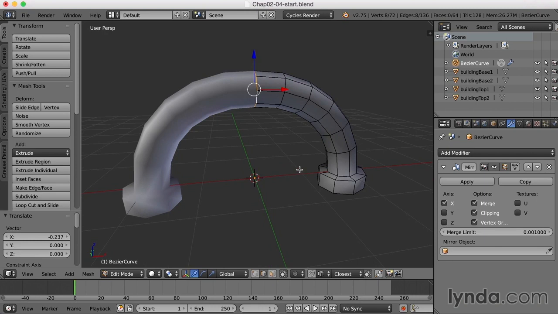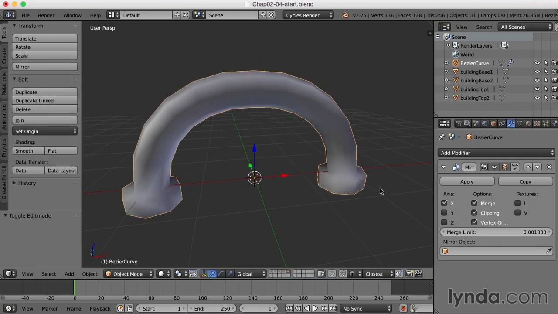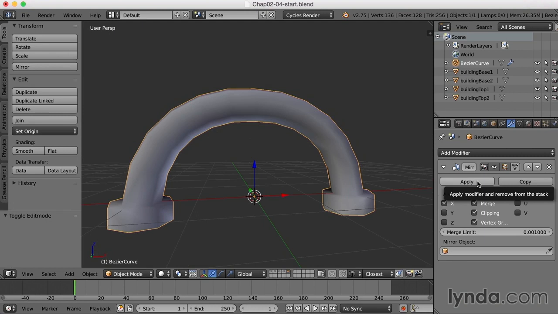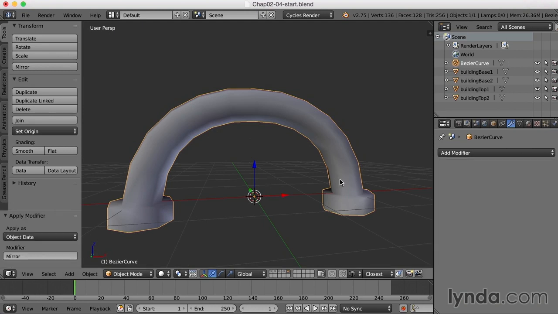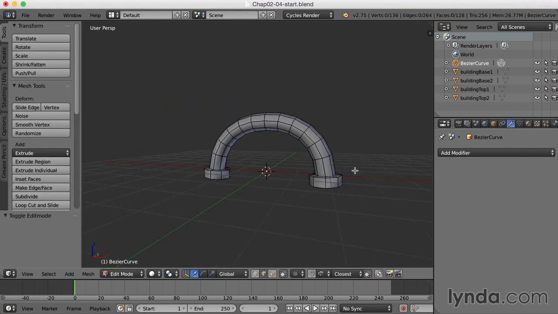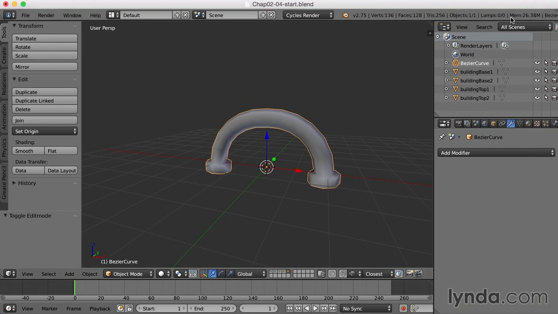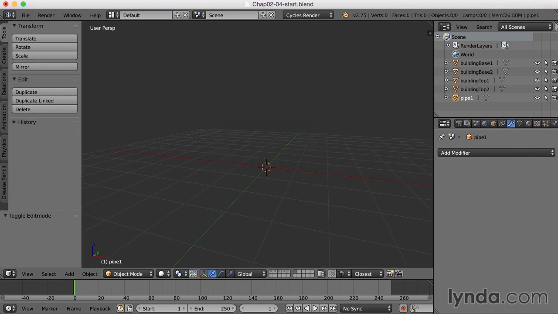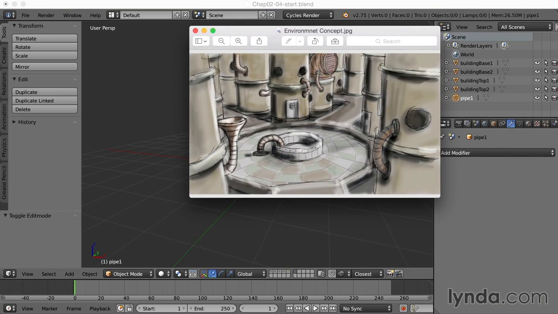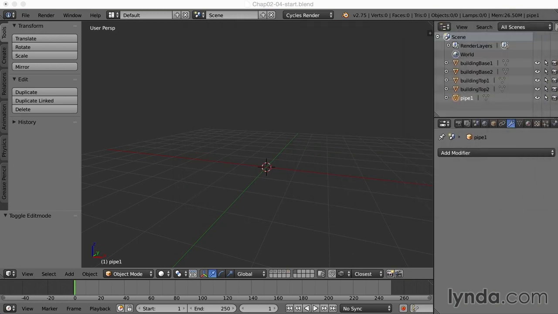So now I can go back into object mode and apply the modifier. And now I have my pipe all in one piece. So I'll go ahead and name this pipe 1. And let's try that on another layer. And let's work on one of these pieces that kind of flare out at the top. So I'll do the same thing again.